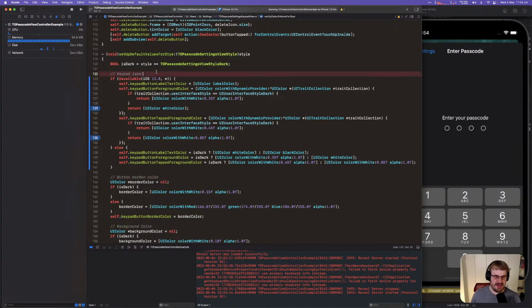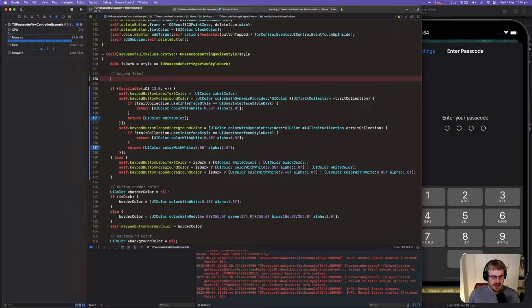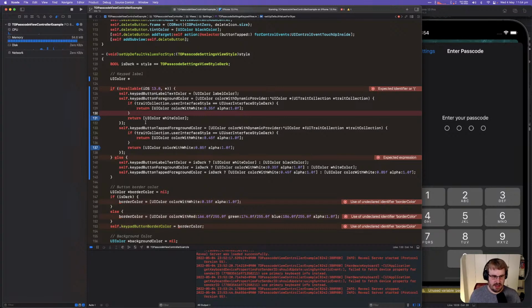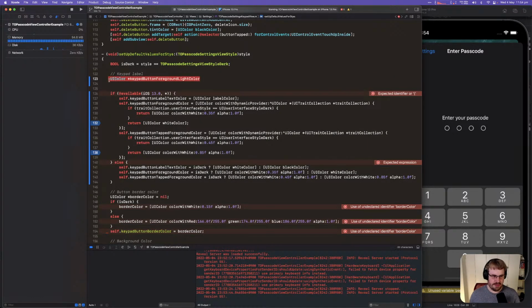Actually, I want to refactor this. This looks terrible. Let's have a look. Let's see. We need keypad foreground color light. Light color, dark color, and do the same for the tapped state as well.